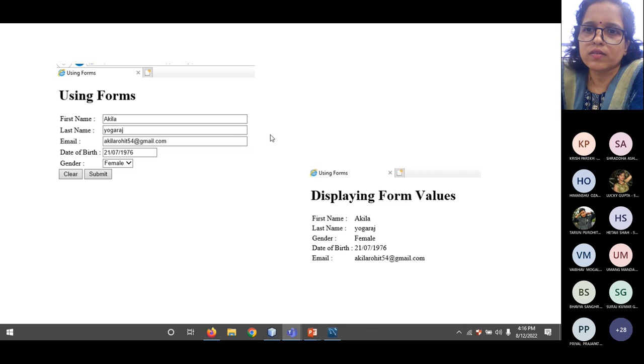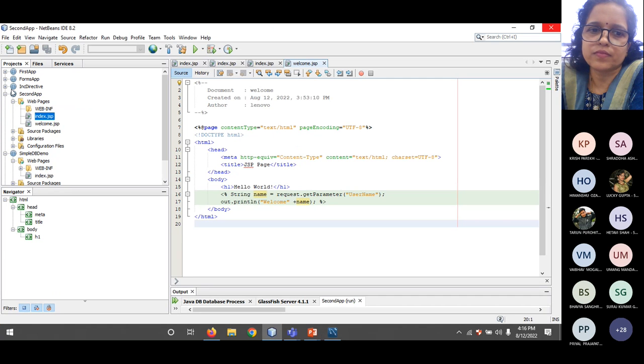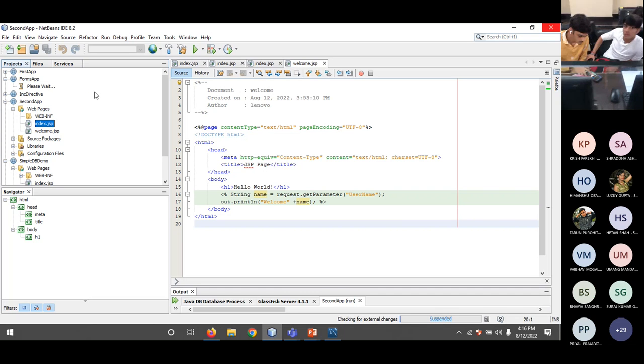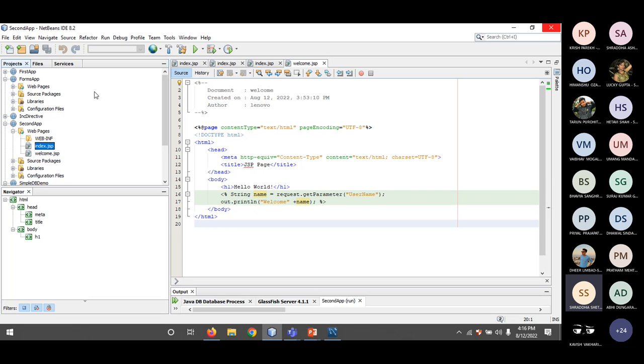This is actually the code for that. I'm showing you from the NetBeans IDE, okay? Wait, just loading. So what is the next object we are going to learn? Next to request, we will learn response. Using response, it's opening up the pages. This is the index page.